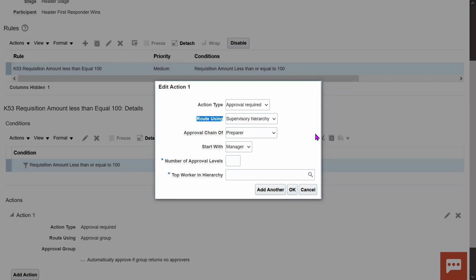Okay. So in case of supervisor hierarchy, the approval should start from whom? Suppose I'm the requester and you are the preparer. Suppose if you select approval chain as requester, it will follow whose hierarchy? My hierarchy. Because requester is Krishna here. So I want the requester hierarchy to be followed. Okay. And approval should start from the manager, my manager. It is going to follow whose hierarchy? My hierarchy. Because I'm the requester, it follows requester hierarchy. And approval is going to start from whom?